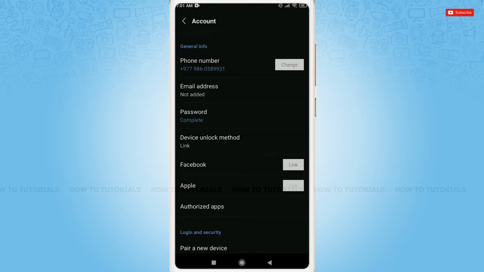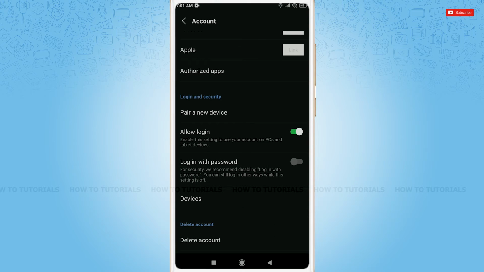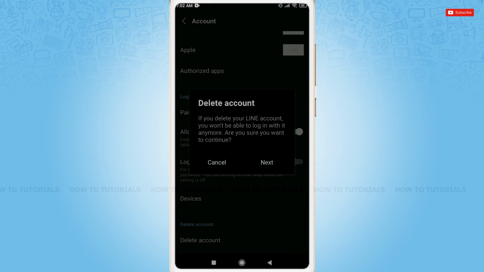Tap on it. Scroll to the very end. At the bottom, you can see the option of delete account. You tap on it. If you delete your Line account, you won't be able to log in with it anymore. Are you sure you want to continue?